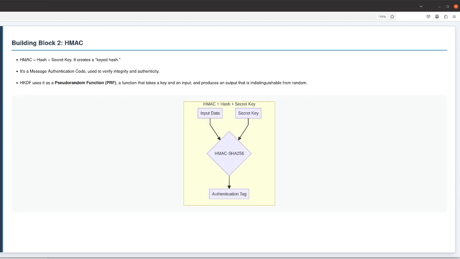HMAC. The next building block is HMAC, hash-based message authentication code. While a regular hash function can verify data integrity, it cannot verify authenticity. Anyone can recalculate a hash. HMAC solves this by introducing a secret key into the hashing process. It essentially creates a keyed hash. An HMAC provides a way to verify that a message came from a specific sender who knows the secret key and that the message was not tampered with along the way.